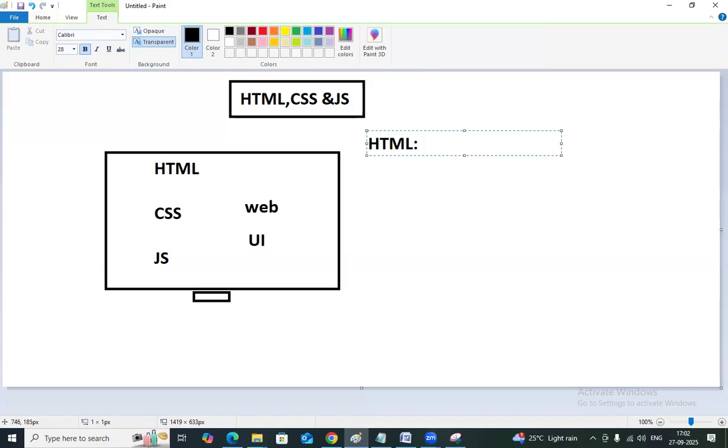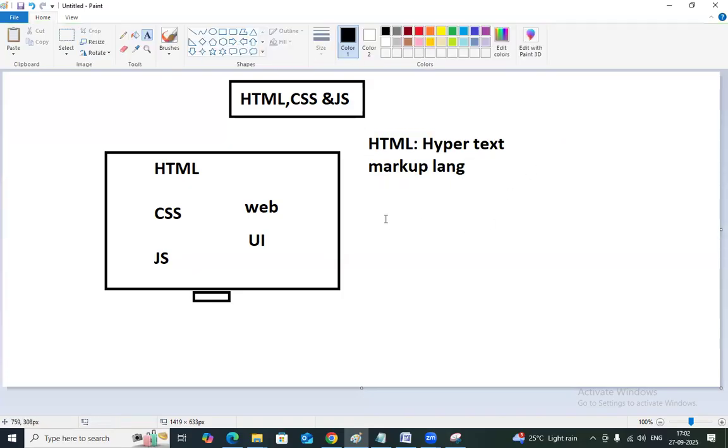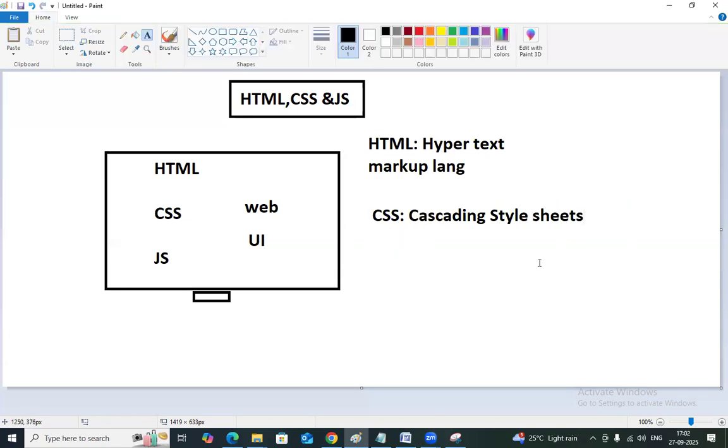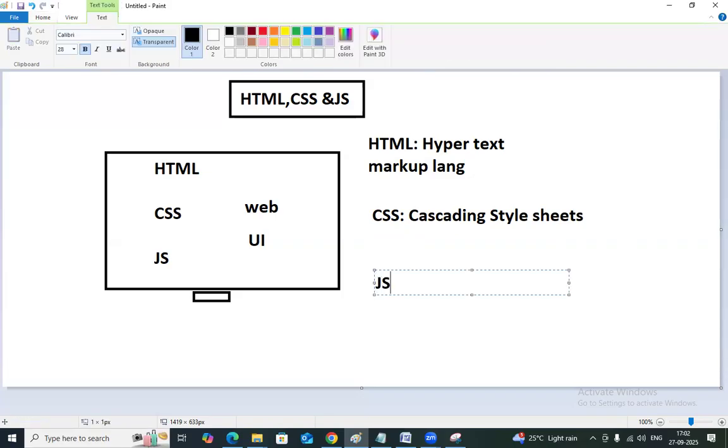Okay, so now come to HTML. Simply, HTML is hypertext markup language, and CSS is cascading style sheets. JS is nothing but JavaScript.